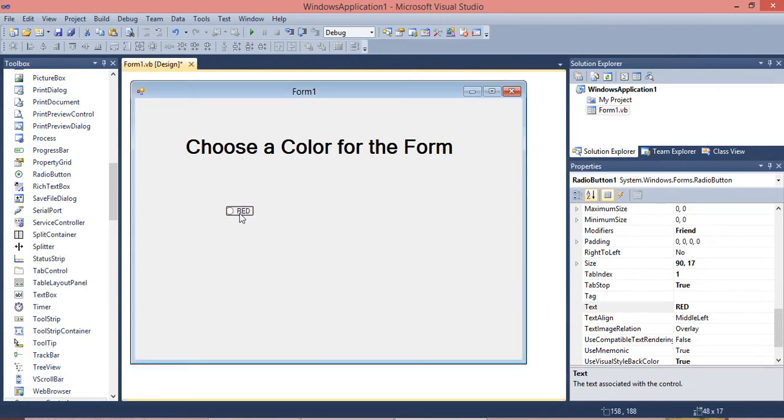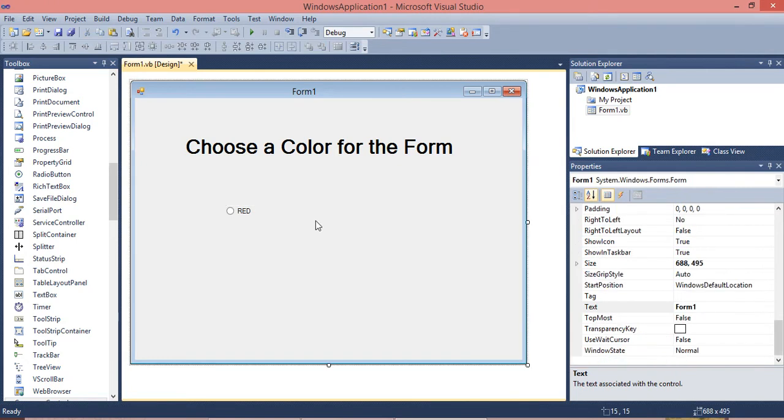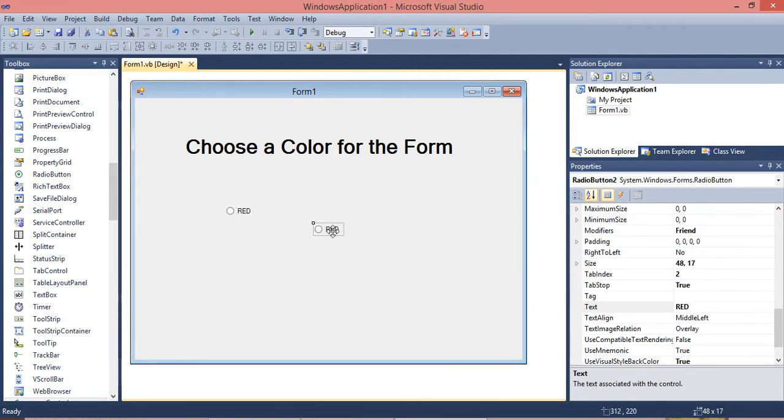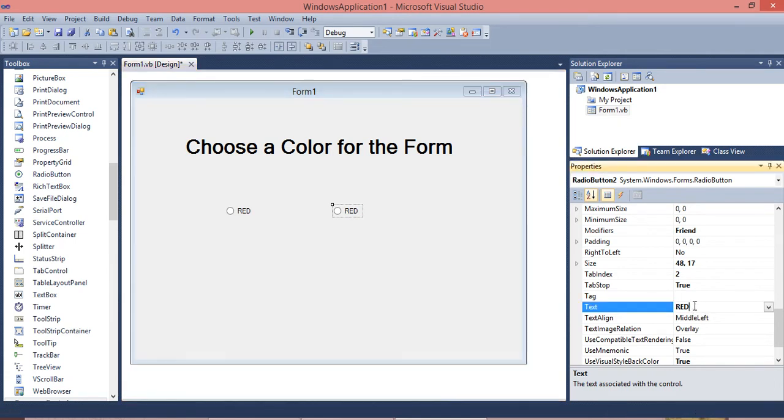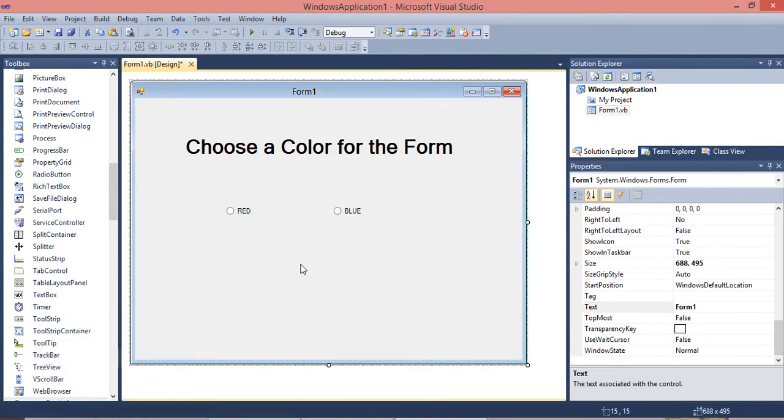So keep it here. To save your time, what I'm going to do, just select this. Control C means copy, you all know. Click outside, Control V. So here I will change only the name. Go to the property window. Text I am going to change now as blue. Enter.